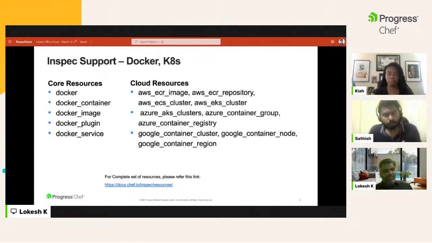And we have Azure AKS cluster, Azure Container Group, and Azure Container Registry, which are used to test the clusters based on the name, resource group, and resource ID. Similarly, on the same parallel lines, we have built resources for Google, GCP as well, like Google Container Cluster, Google Container Node, and Google Container Region. So these are the core resources and cloud resources which help users and customers to test containers, Docker, and Kubernetes in a seamless way. And for the complete set of resources, I would recommend all users to refer to docs.chef.io/inspec/resources.